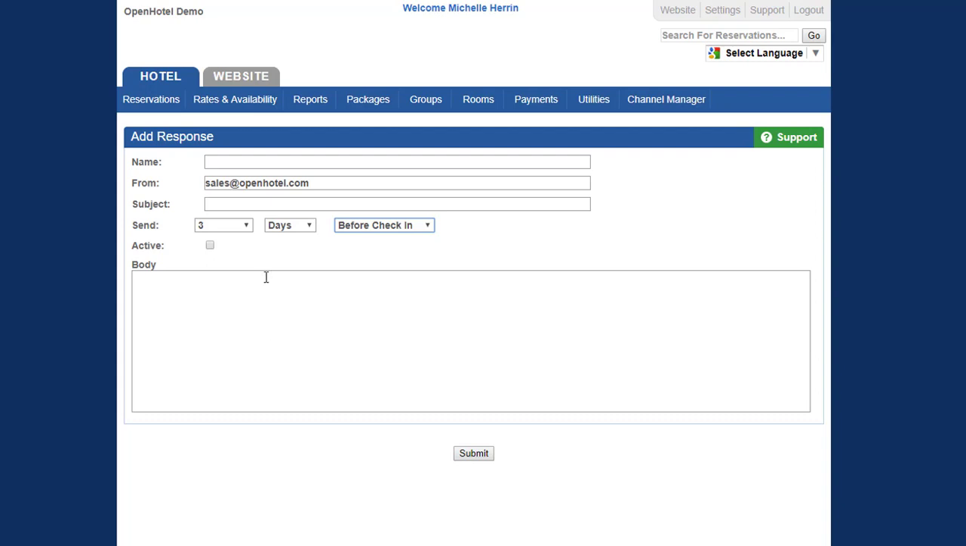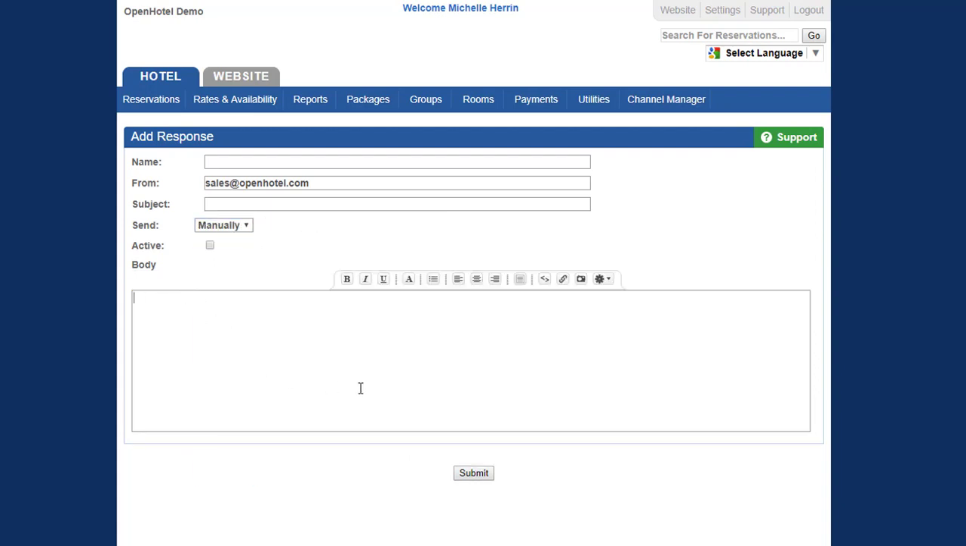It's also a great way to have pre-made templates that go out manually only for things such as, "We found an iPhone charger in your room. Okay, please contact us." That way you don't have to have your front desk writing an email. It's directly in the system.